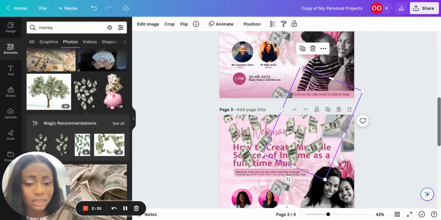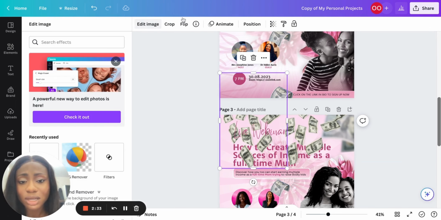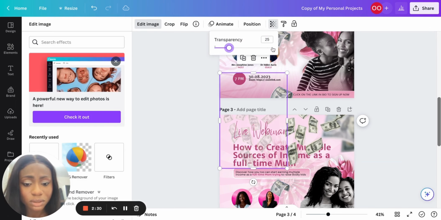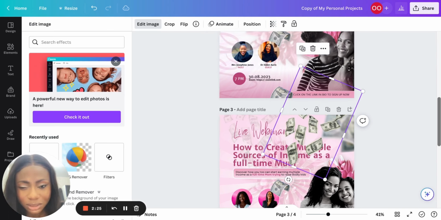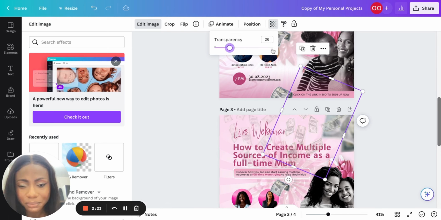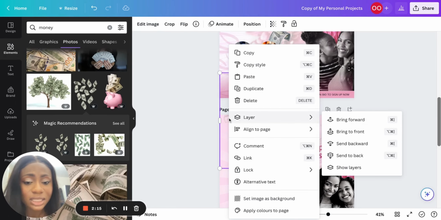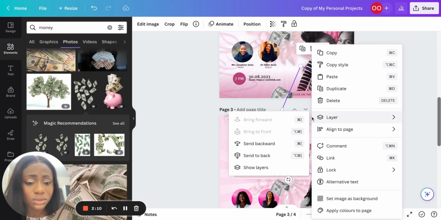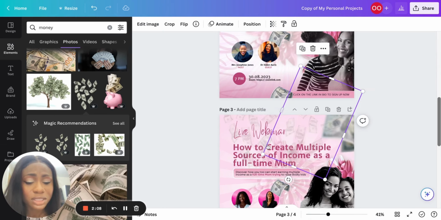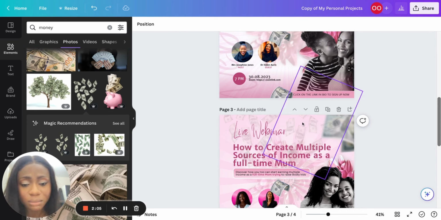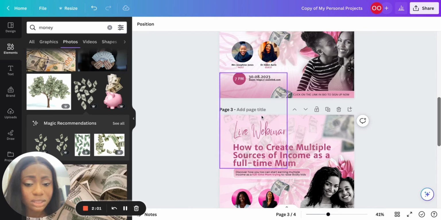I'll slightly angle that, and then I would reduce the transparency for both, like let's just say 14 or 16. Let's do 16 for both of them. And I'm going to right click on layer, and then click on send backwards. So that will just make sure that every time I'm clicking on things on the screen, I can easily use what I want to use and these things are not interfering.